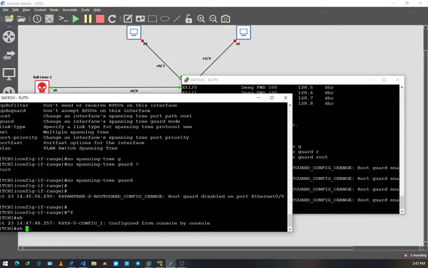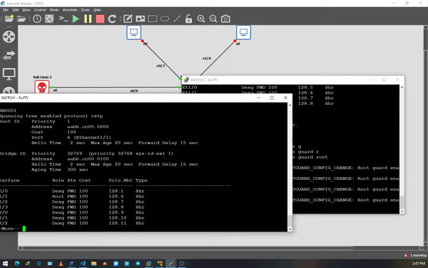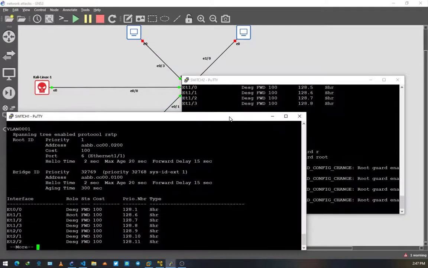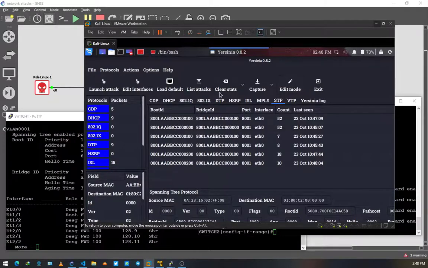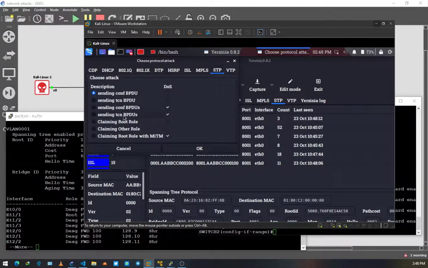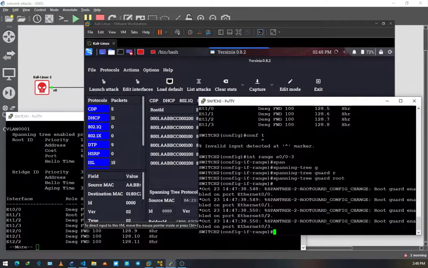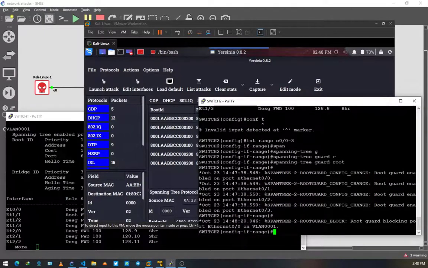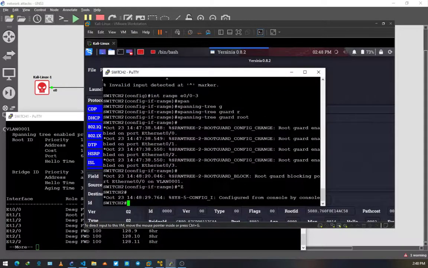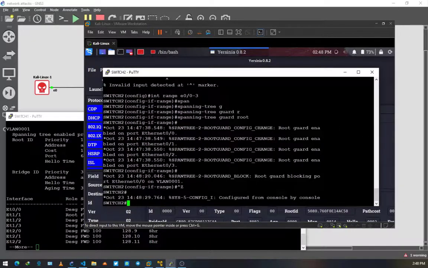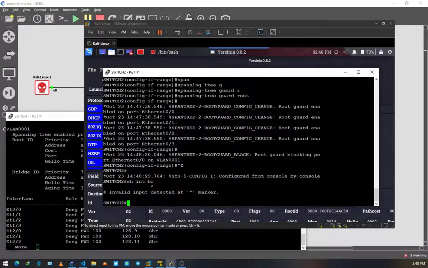So back on switch 1, show spanning tree shows me that now switch 2 has become the root of the topology, as we have here. So back on our Kali machine, I'm going to launch the attack again, and I'm going to spanning tree claim root. Now initiate the attack. So back on switch 2, let's see what happens. And as you can see, root guard is blocking port interface 0/0 on VLAN 1. So let me enlarge it a bit.